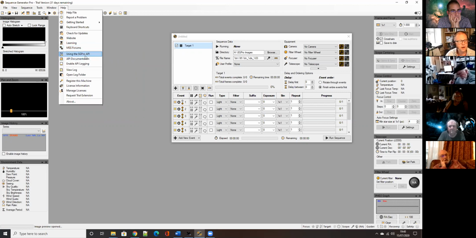They also offer what's called an API, an application programming interface. If you are so inclined, you could actually write your own programs and scripts and interface directly with some of the functions in Sequence Generator. Certainly beyond what we're going to do today, but if you're interested in that, that's where you could learn more about that. Register your computer.